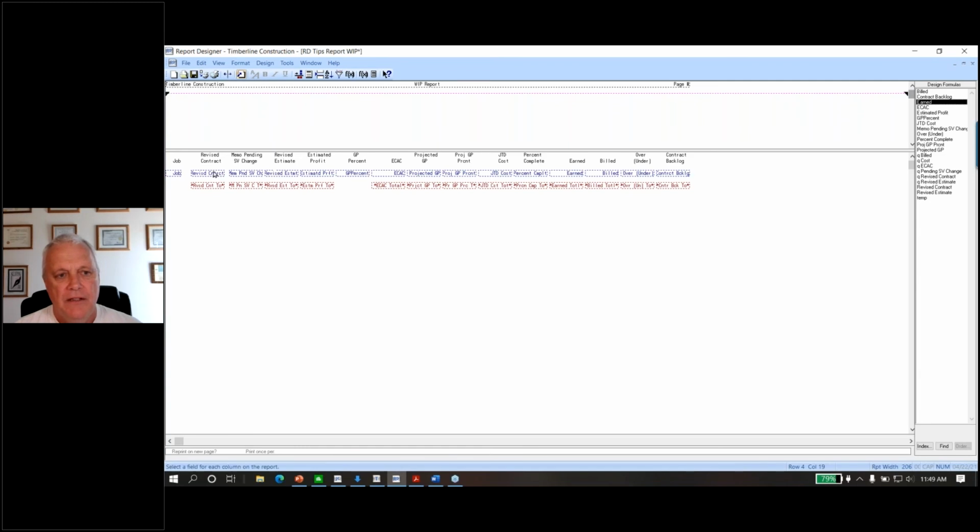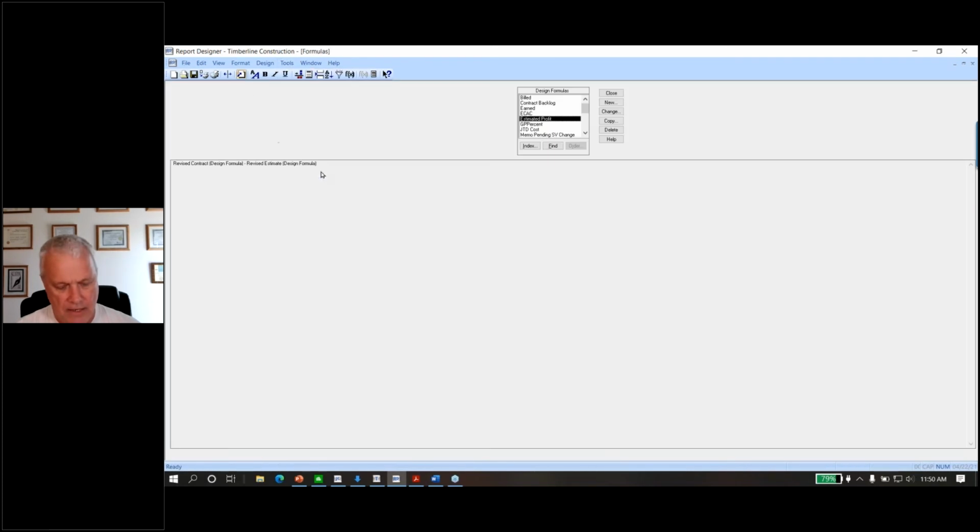So I placed then that revised contract here, and then I did the same thing with a memo of pending changes, and then my revised estimate. My estimated profit was a formula. Incidentally, another tip and trick, if I want to get to that formula, I could go, now where is he? I think he's in tools, formulas, or I can highlight it and just go Alt-LF. Use those hotkeys. And this is how you get things done fast.